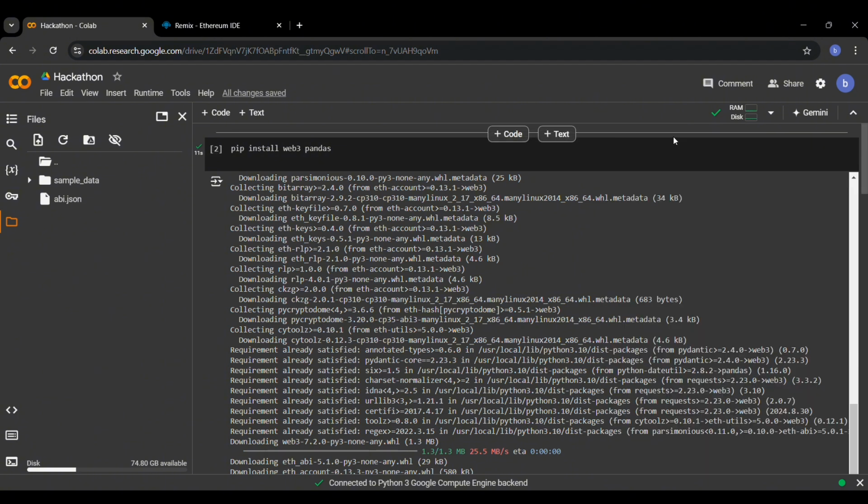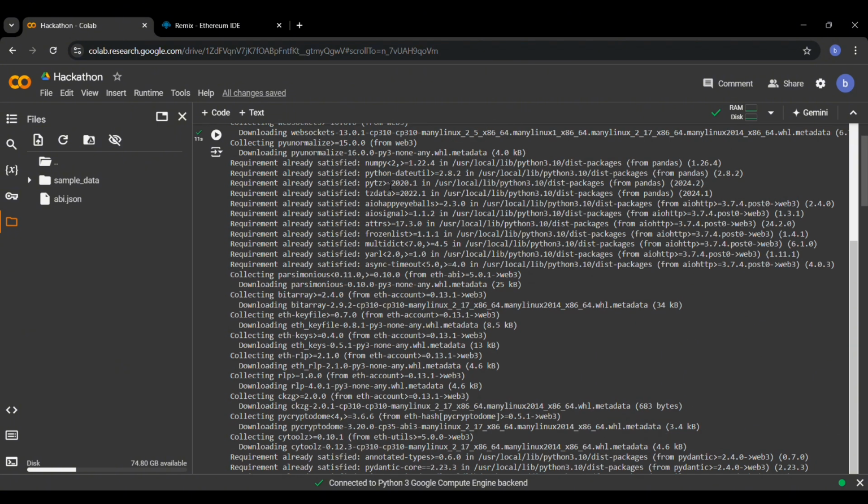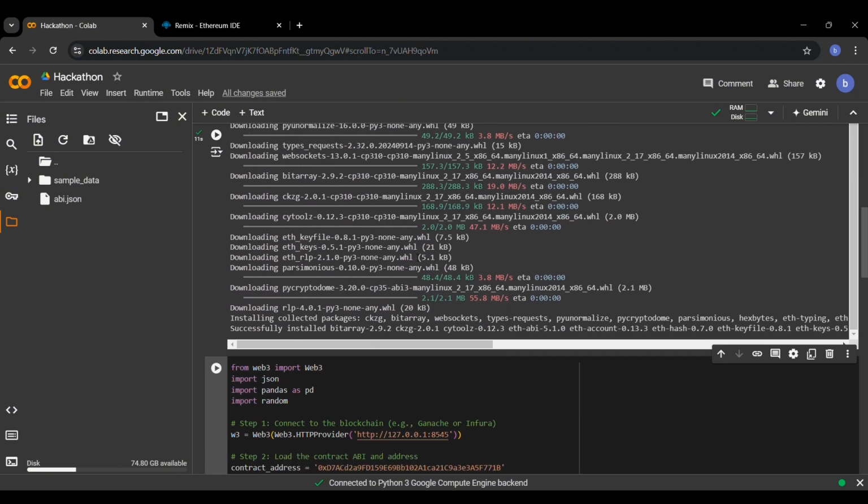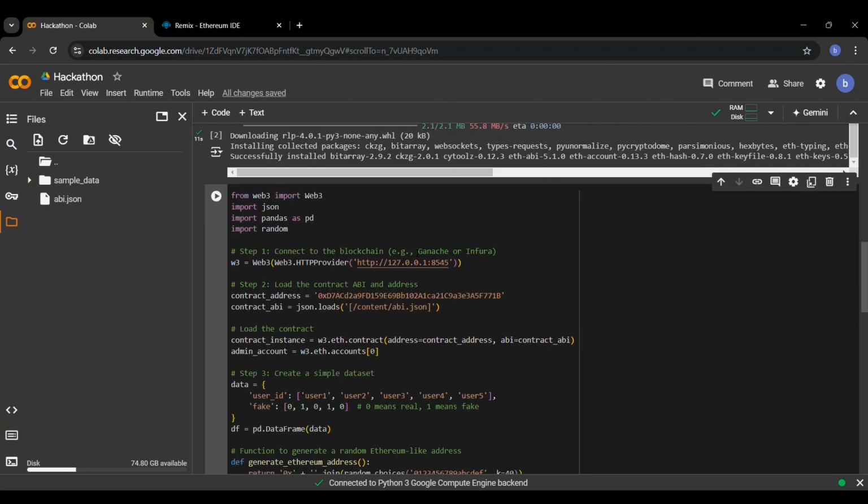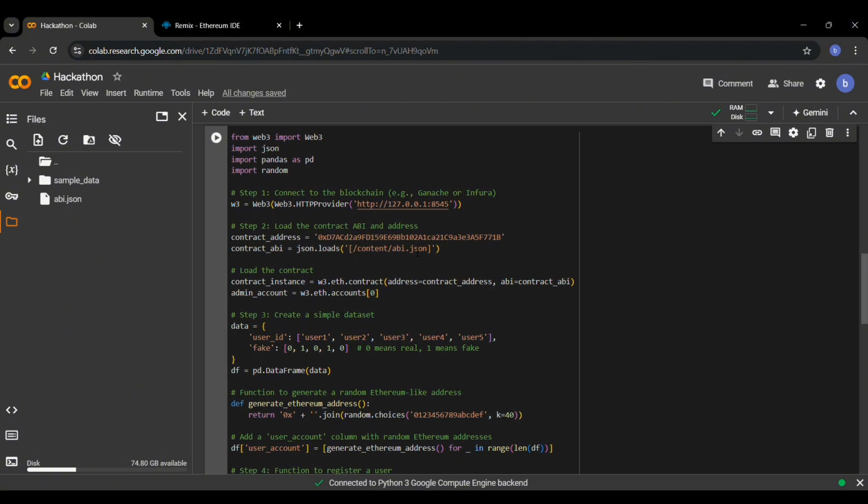Okay. So the second step includes running of the Python script. Before running the Python script, we need to install certain packages. So we have installed Web3 and Pandas packages. After the installation is done, we go for this Python script code. As already mentioned, the contract address should be pasted here, and here you will copy the path of the JSON file.